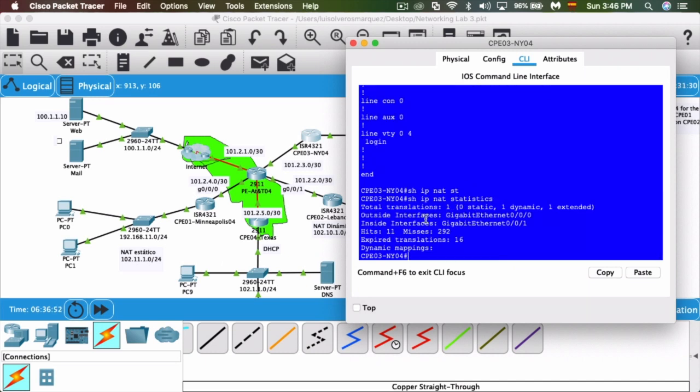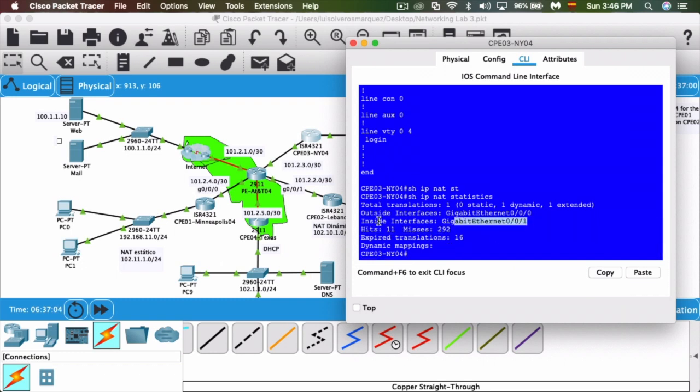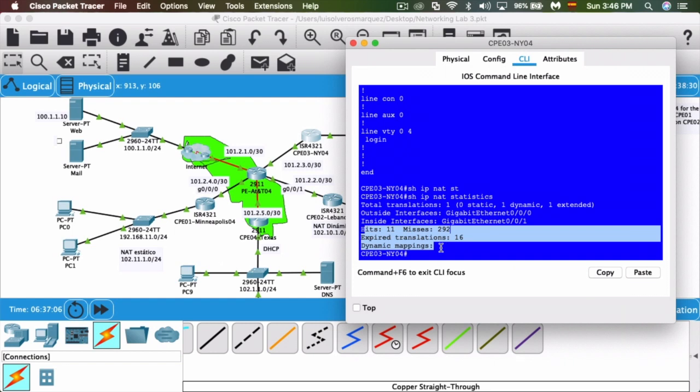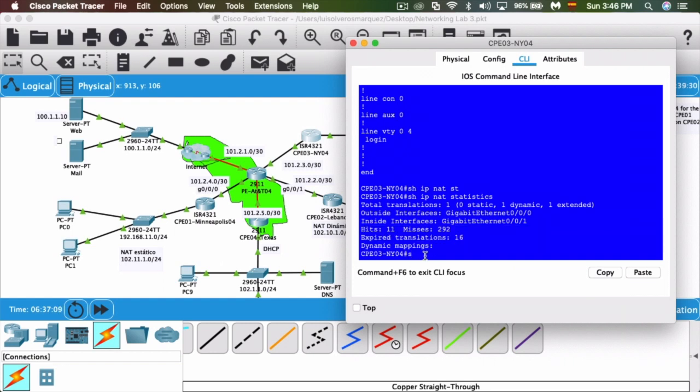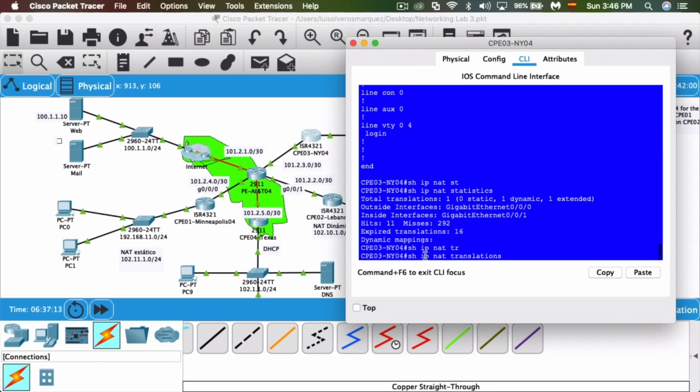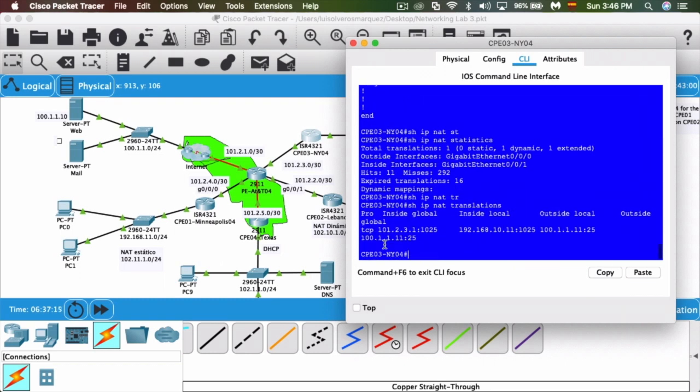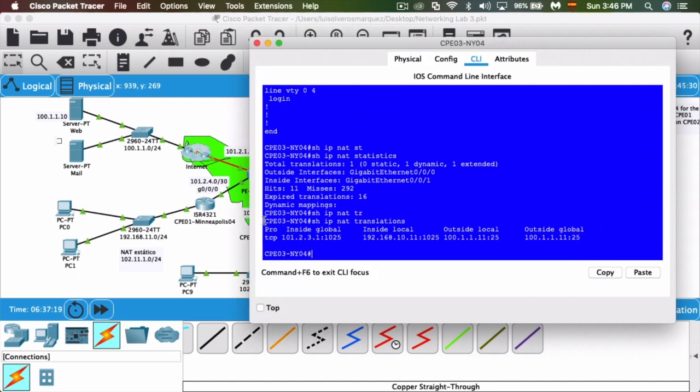statistics, as you can see, and the outside interface is the Gigabit Ethernet 0/0/0, and the inside interface is the Gigabit Ethernet 0/0/1, and some counters here. And the other interesting command to use is show ip nat translations. And as you can see, this is using the TCP protocol, the inside global, that is this.